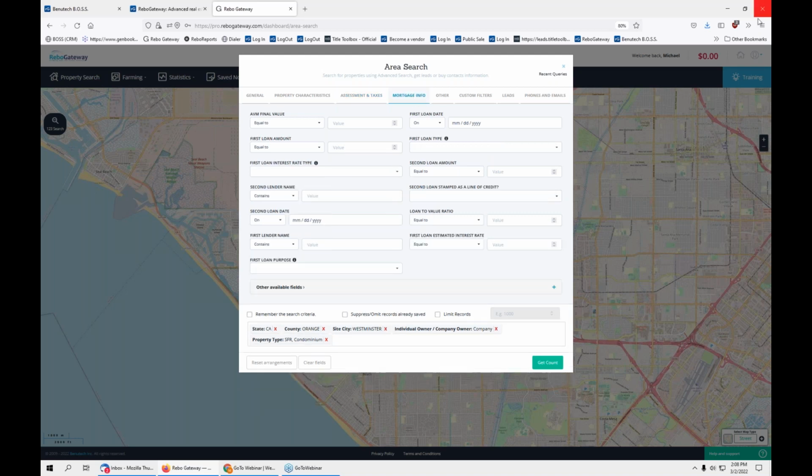All right. First loan date. You have mortgage info. I'm sorry, yeah, the mortgage info is still going through. Mortgage info. AVM value. Basically, that's a value that was conducted at one certain time. You have first loan amount. This is very popular. First loan interest rate type. Look at this. This is incredible. It gives you fixed, graduated, unknown, or variable. So you have all those options you could work with. Okay.